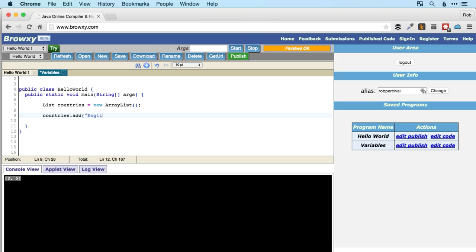Countries.add. I'll put England, and then let's add another one. I'll keep it local, so Scotland, and then Wales.